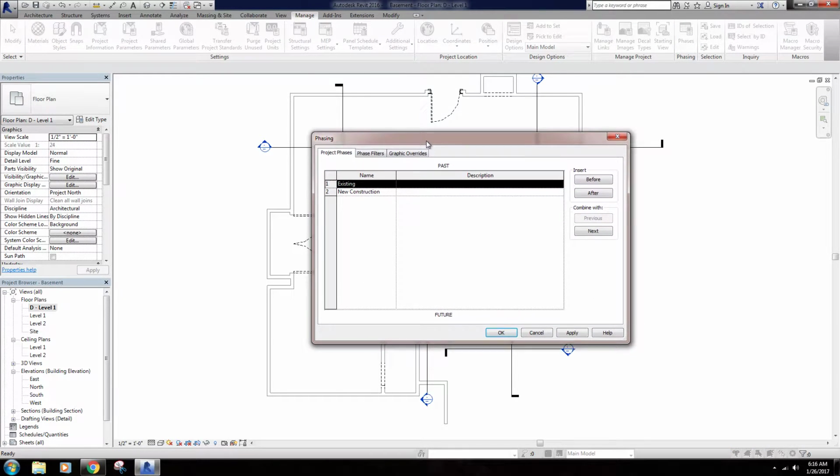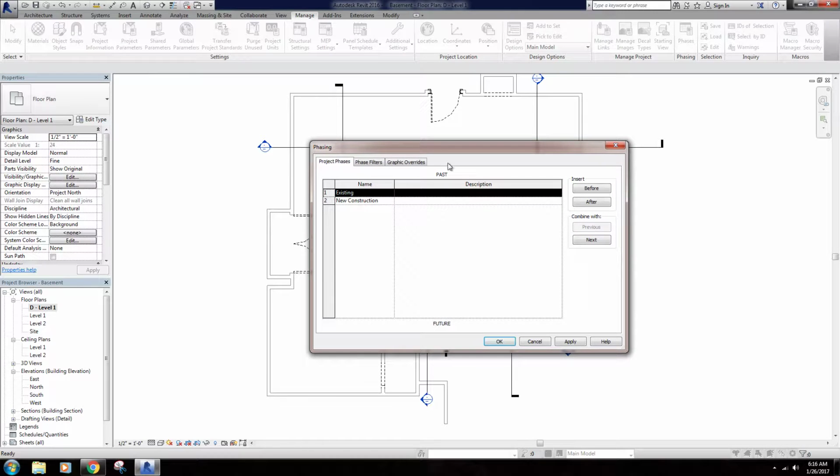If you are doing a project that is going to use multiple phases, more than just existing and new construction, maybe you're doing things in wings, where one section is done and then you complete another one and another one, you can create new phases here. You can say, okay, this is existing and it's being demolished not in new construction, but in phase 2 or phase 3 or phase 4. You can set all of that up through that.